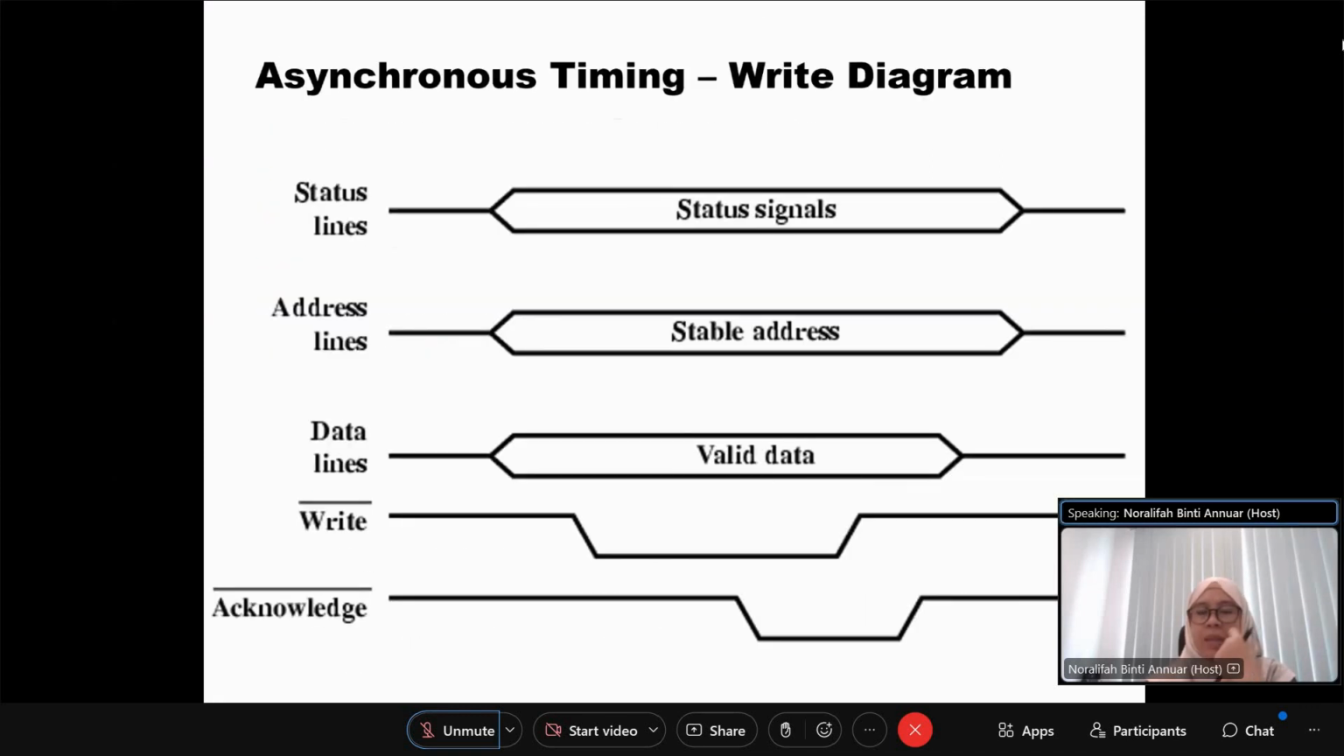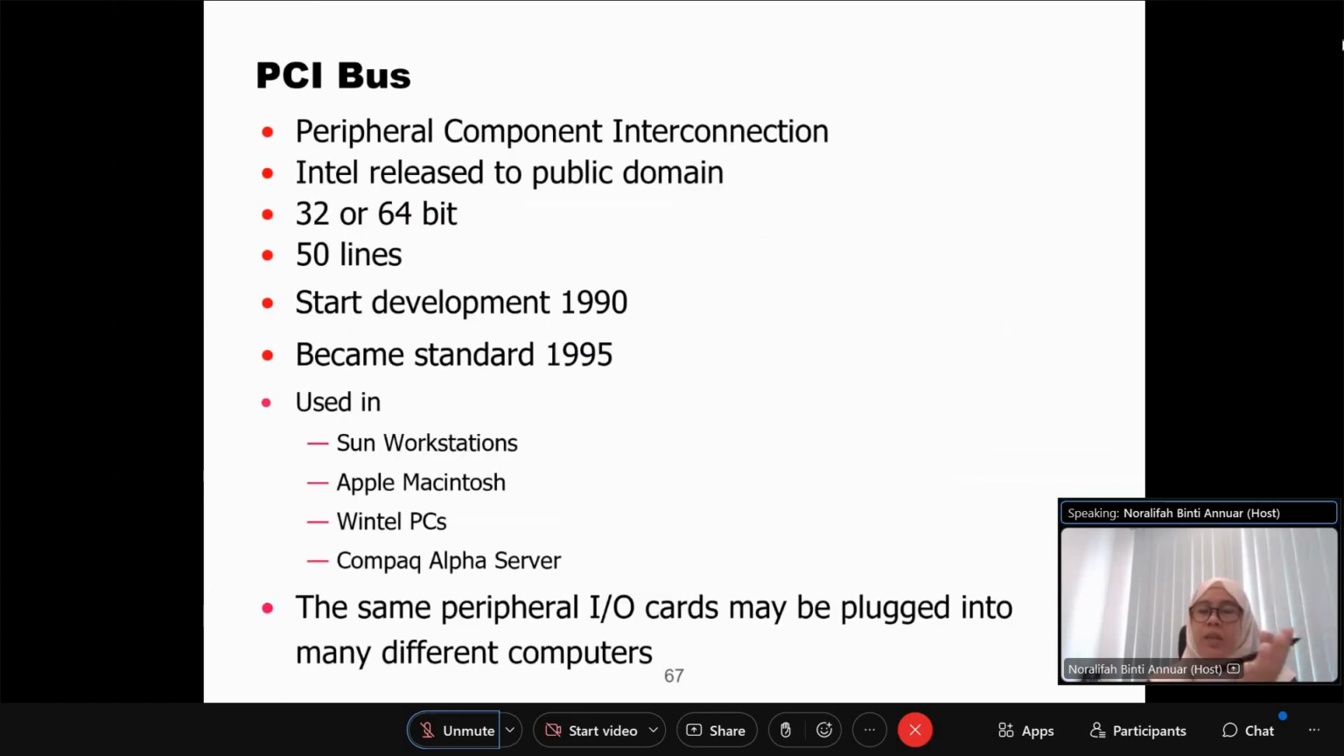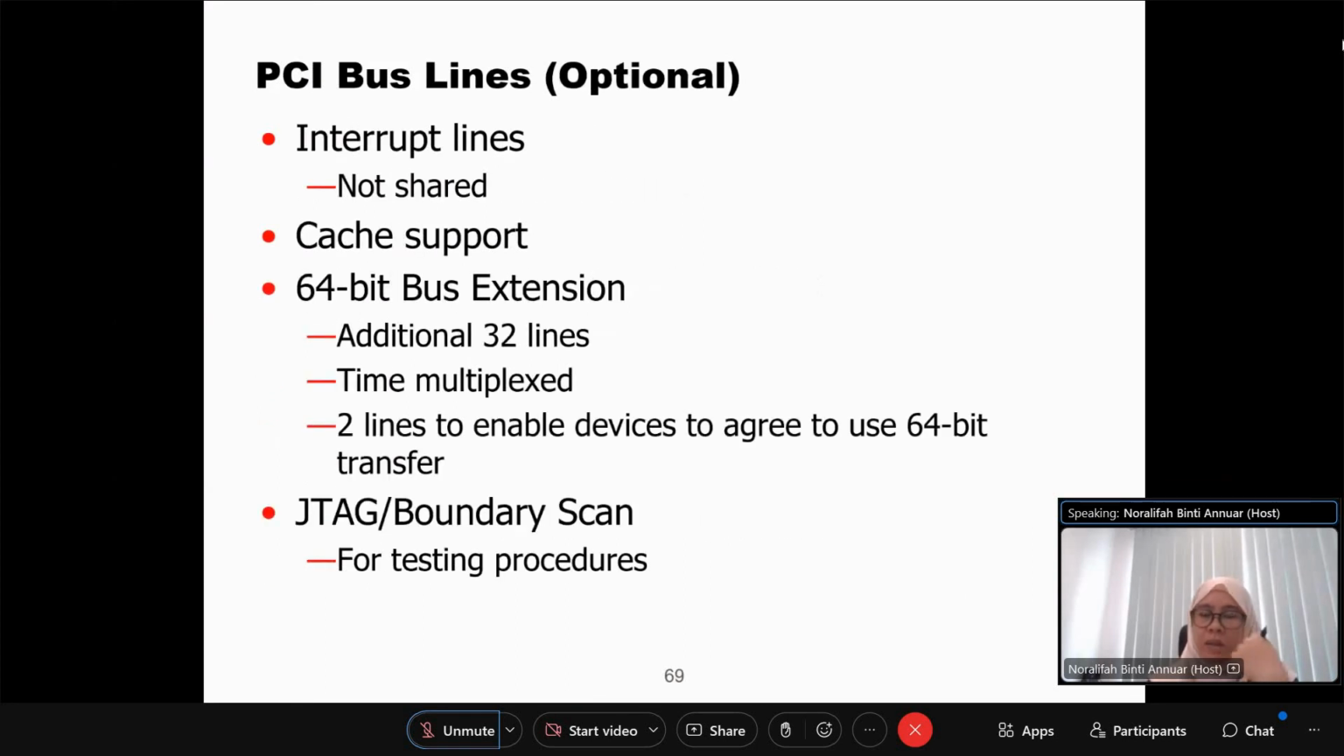The part I skipped is not that important, it's just that you must know. The bus still has control, data and address. This one is just the evolution of the system bus. You can read it.